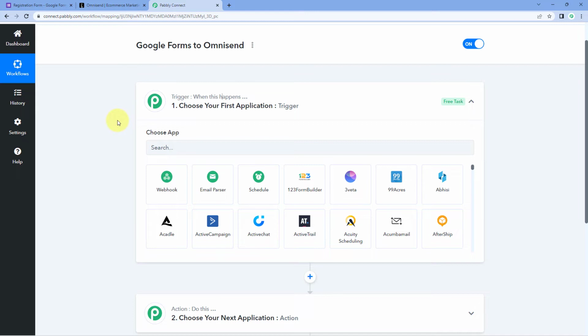So the idea here is, first we have to connect our form, which we have created using Google Form, with Pabbly Connect, so that whenever we get a new response, a new form submission in our Google Form, we get that form submission data in our Pabbly Connect workflow. And after that, using Pabbly Connect, we are going to send that form submission data, that form response, to Omnisend, so that using those details, we can create a new subscriber in Omnisend.